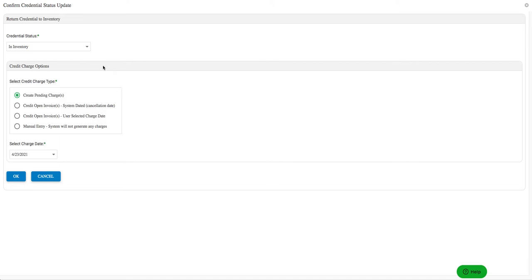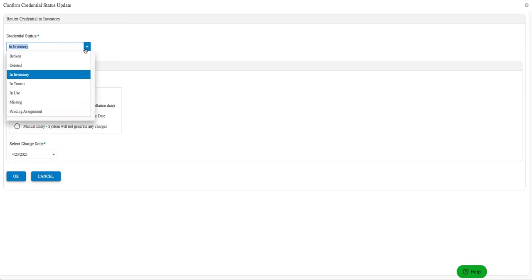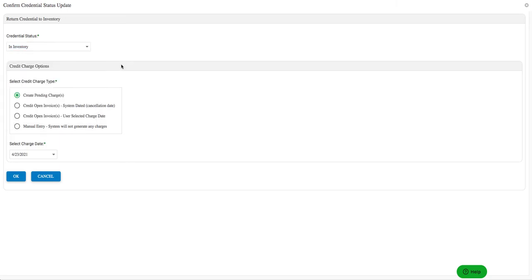In most cases, you'll change the status to in inventory. If you don't receive a credential back or the credential is damaged, then select the applicable status such as deleted or broken. Then select the credit charge type. This determines how prorated charges or credits due on the account will be handled.